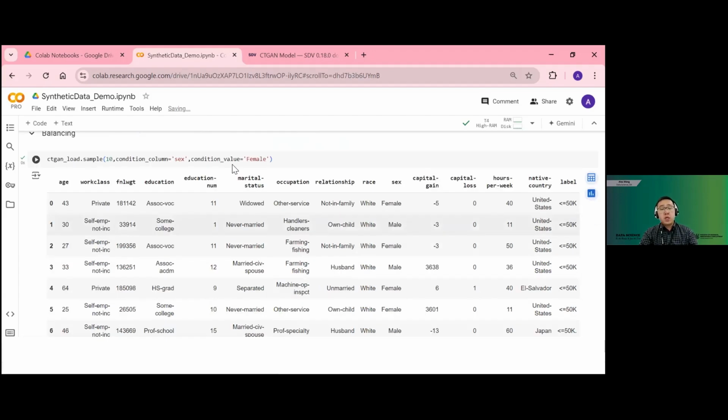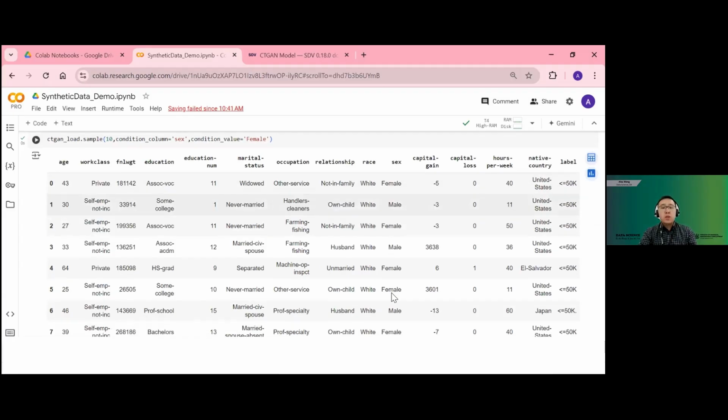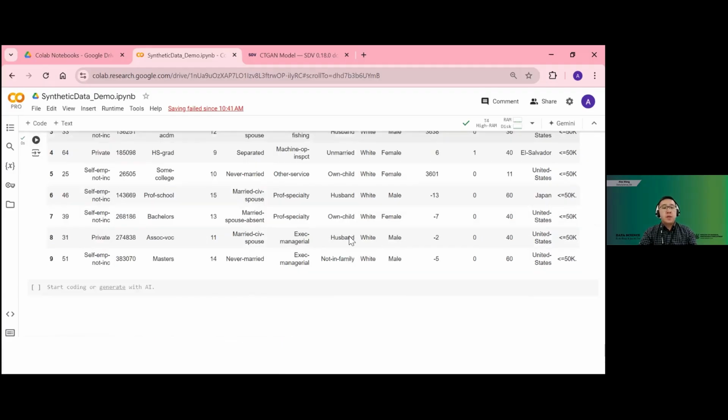Please be aware this is not deterministic conditional generation, which means it will just increase the probability to generate a female over male. It doesn't mean it will generate a female, but we can use a deterministic filter method. You can make sure all your data is coming from female.